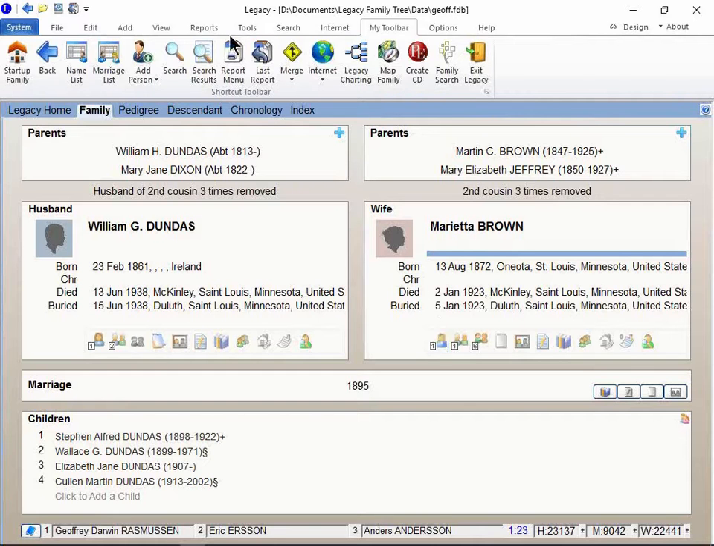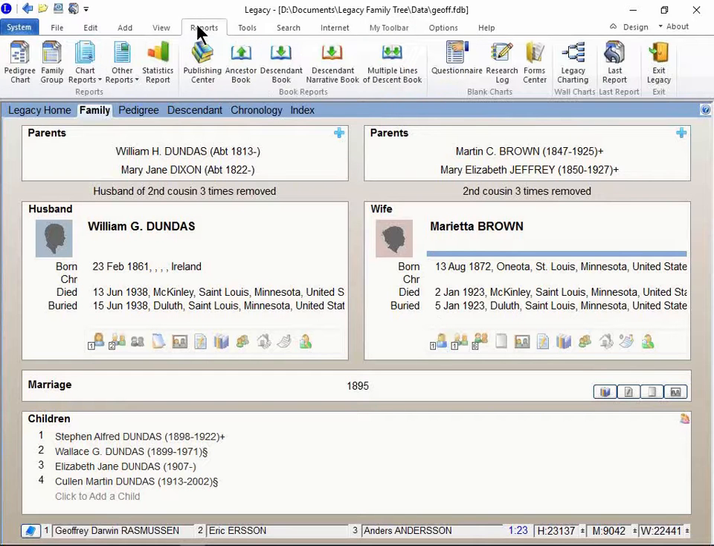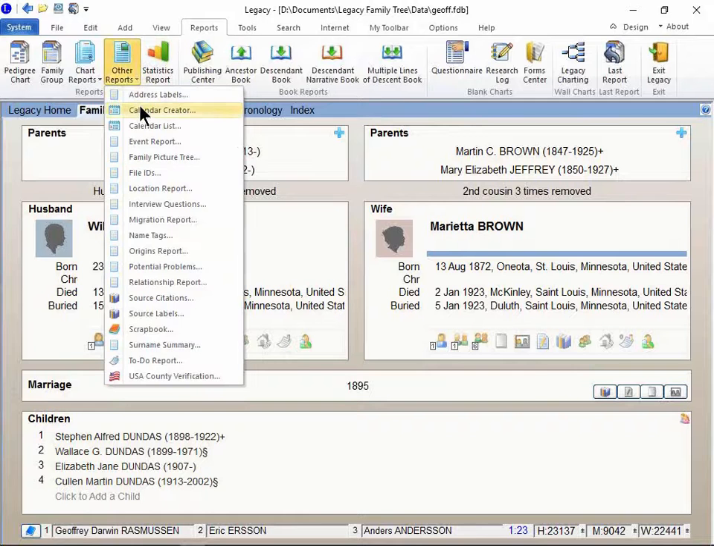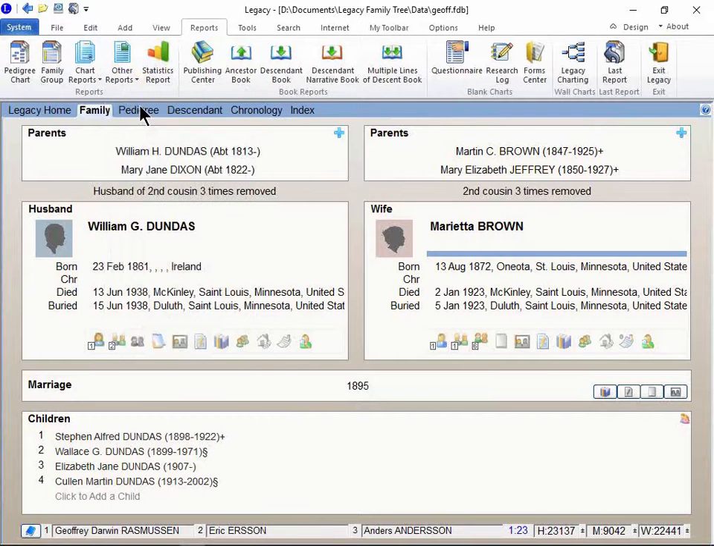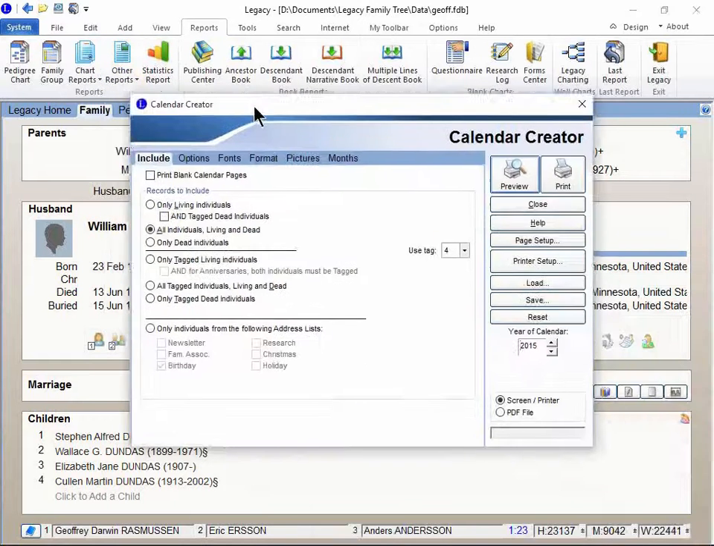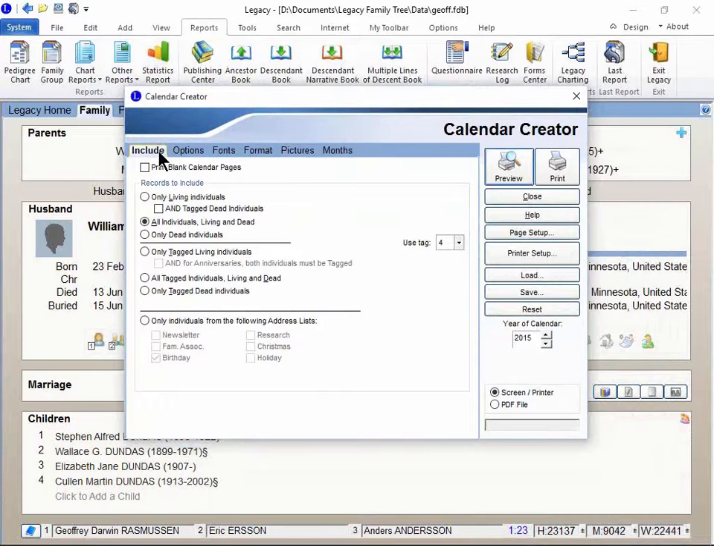So this is found under the Reports tab here at the top. Go to Other Reports and click on Calendar Creator. Now you've got several different tabs here. The first is where you tell Legacy what you want to include on the calendar.